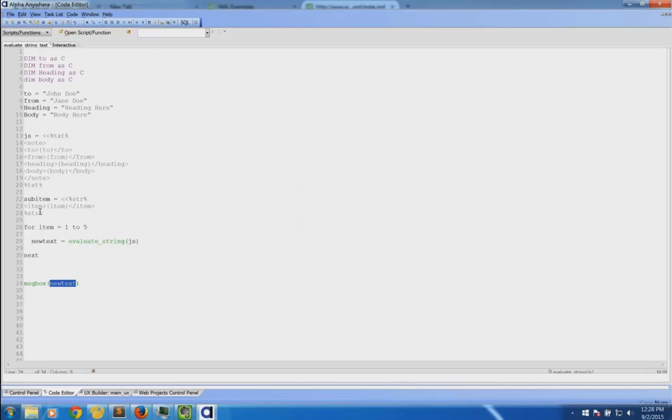So let's see. Message shocks. That didn't work. Why did that work? Oh, let's save this. I might have gone off the rails here. So let's see, JS equals there. Oh, it might help to actually do that.